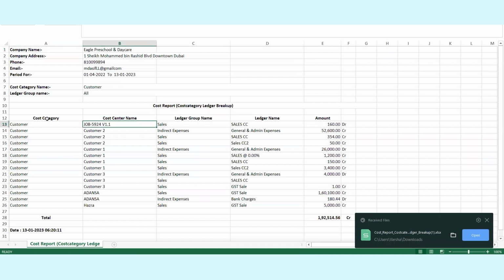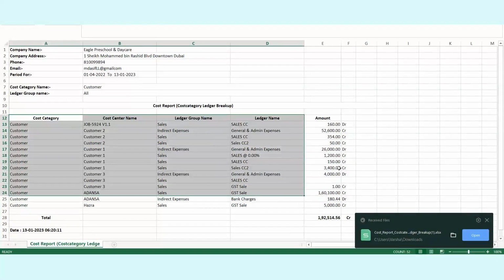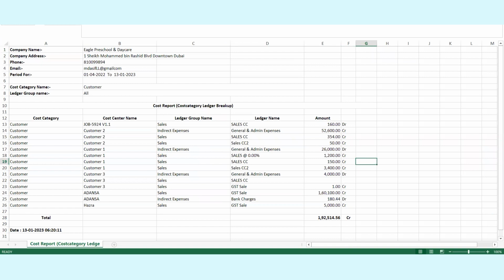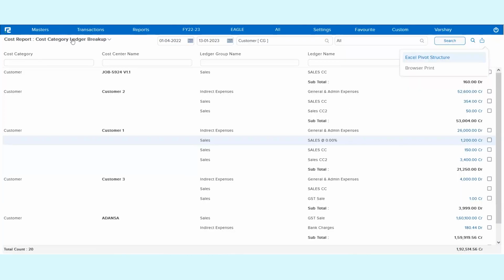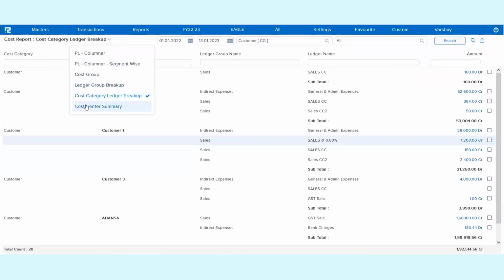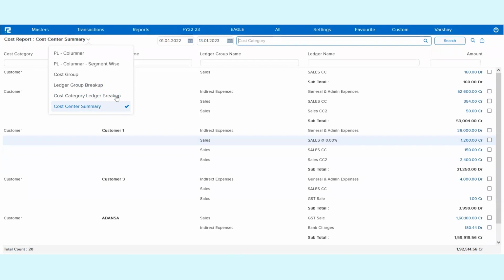So this is my Excel. The way it is reflecting on your screen, it will be reflecting on your Excel as well. So coming up to the last report, but not the least, which is your cost center summary.